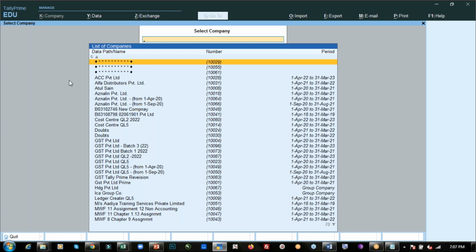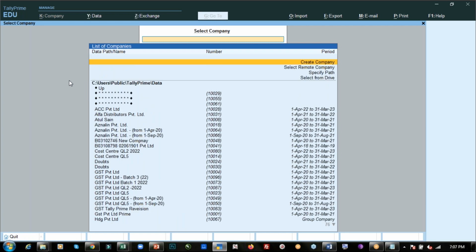So is this also clear for all of you guys? How we have to delete the company?